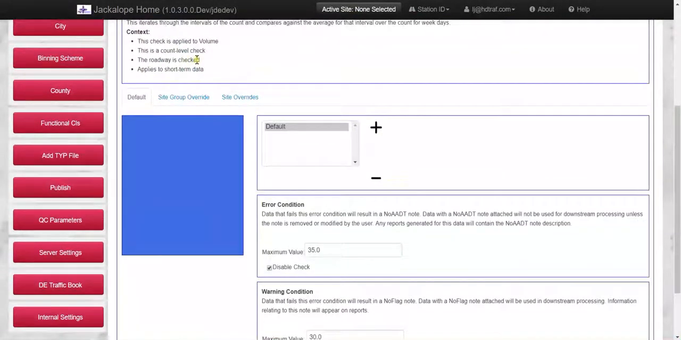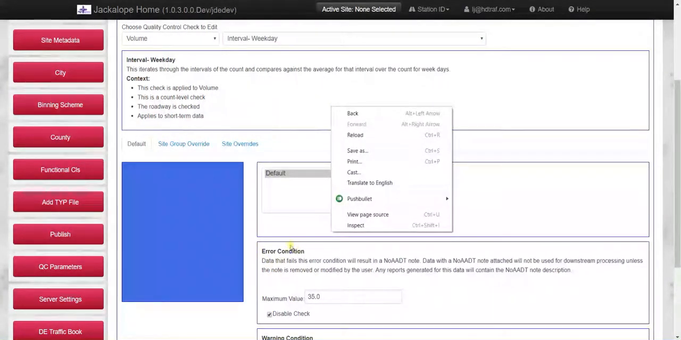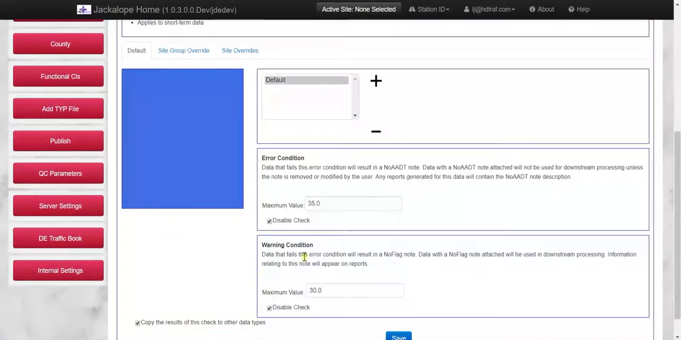Okay, so here's a check that has both an error condition and a warning condition. You may recall that when you're looking at operator messages, or if you're within a batch and you're looking at either a green, a yellow, or a red button, that indicates whether the data has been errored and has a no AADT note. That will be red in color, or it will be just a warning level and will appear as yellow.